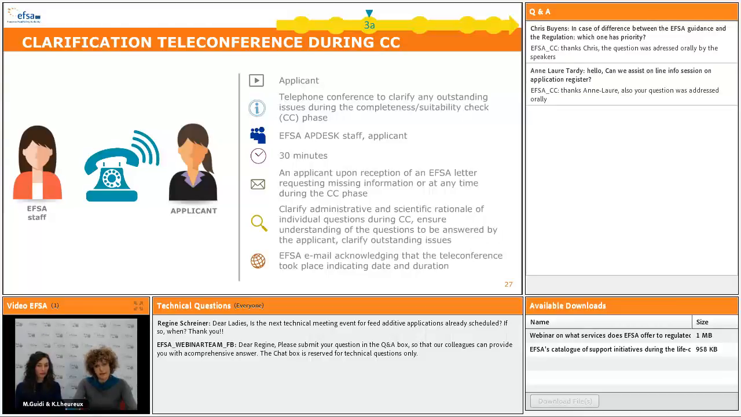And it can be requested by an applicant upon receipt of an EFSA letter requesting missing information, or any time during the completeness check phase. The objective here is to clarify the administrative and the scientific rationale of individual questions raised during completeness check, to ensure that the understanding of the question is correct so that the answer will be provided and will be adequate, and to clarify any outstanding issues. So there's no limit in this service. This service can be requested by the applicant during the phase when the application is under completeness check.